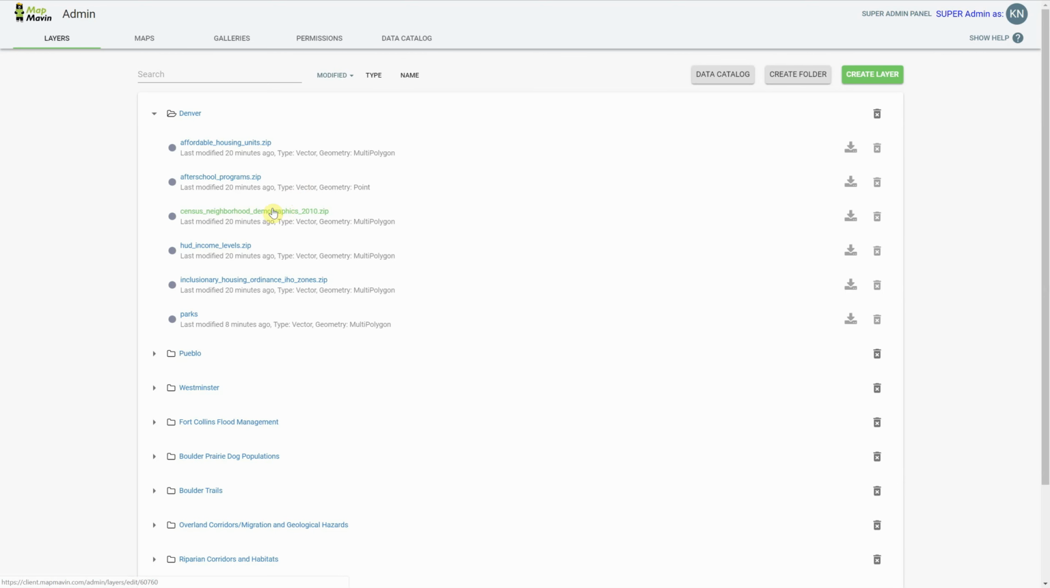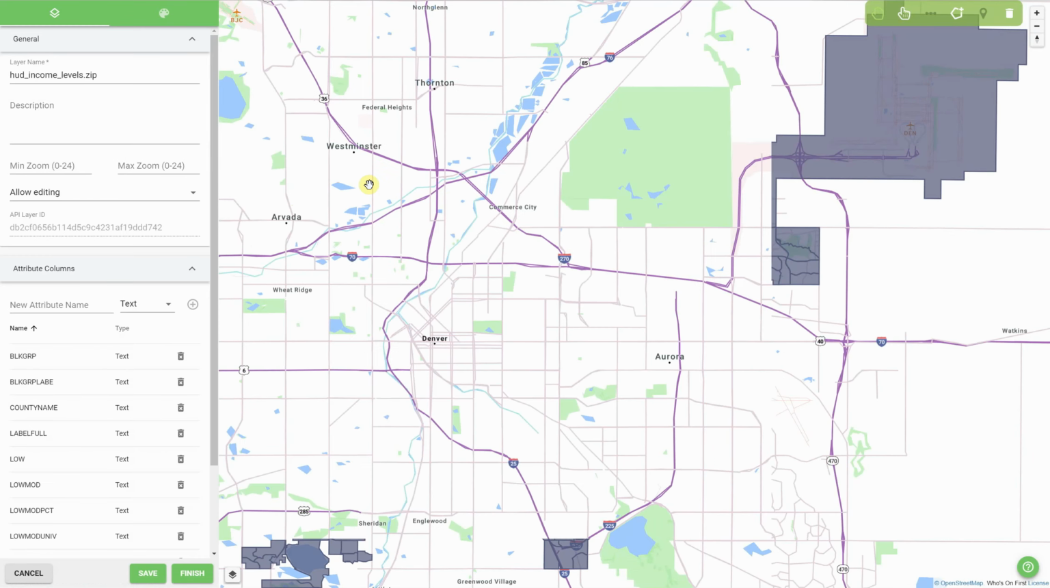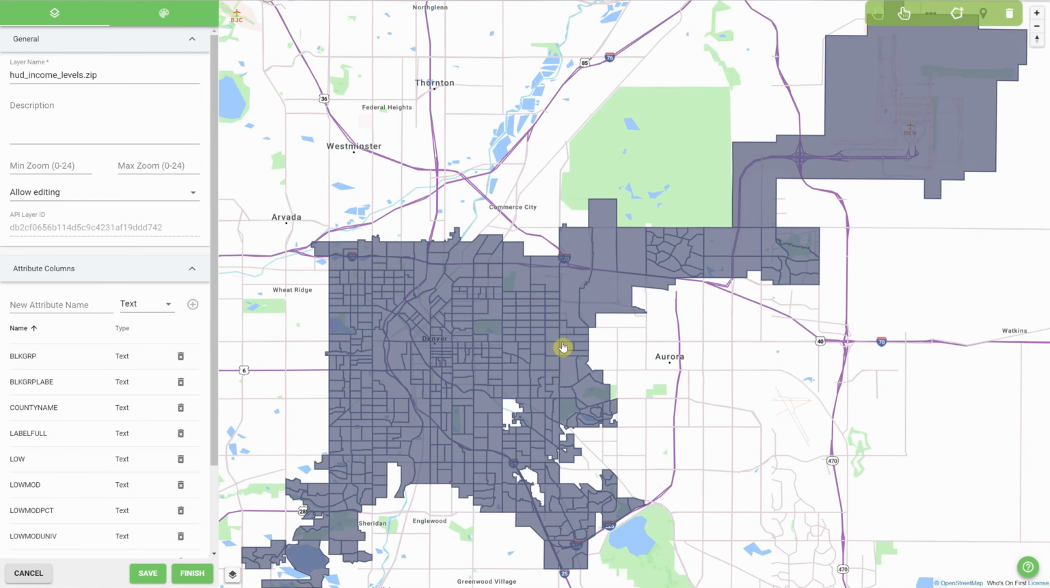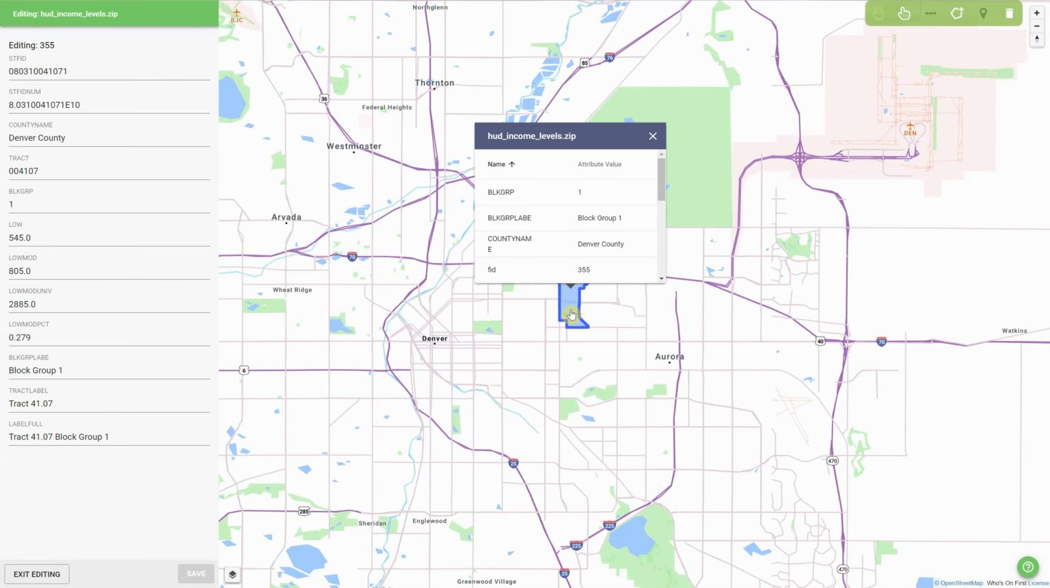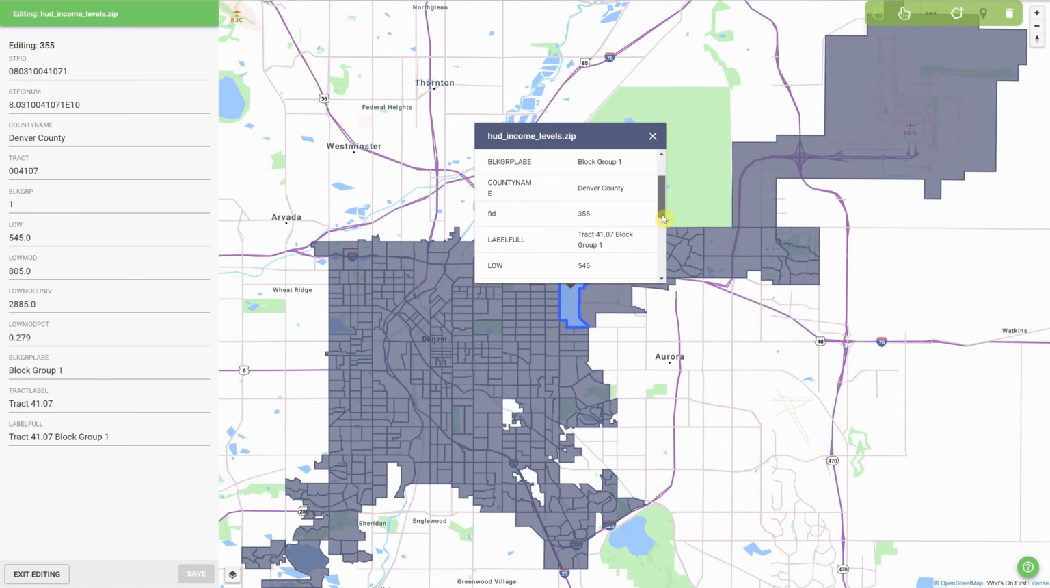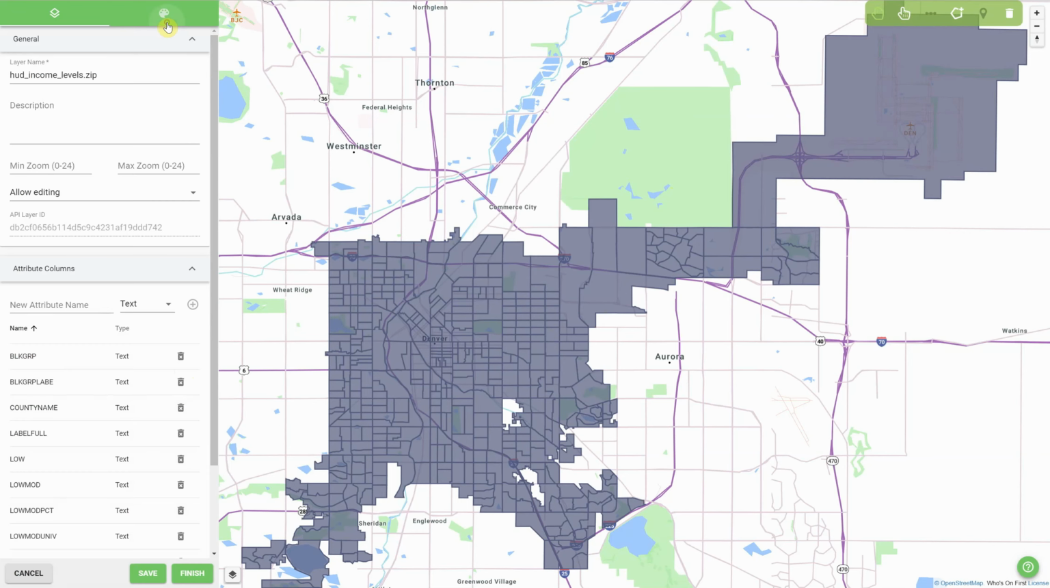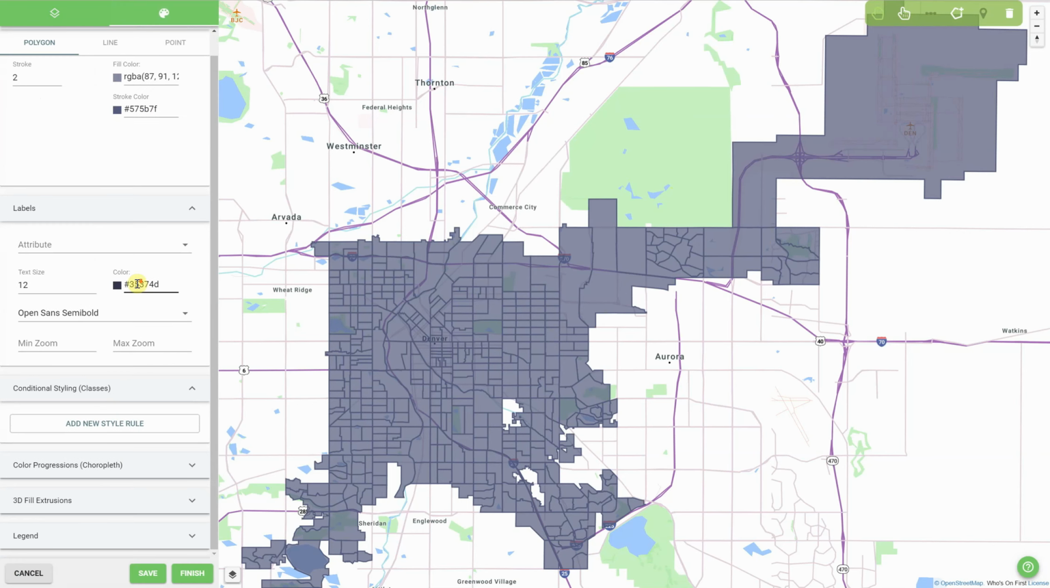So they can go into HUD Income Levels. And here we have all these data sets. Each one has information on where the income levels stand for each unit. So let's say we want to get a sense of how many people are in the low to moderate or just low income level. And we have students go into the symbology tab, and they can use the color ramp.